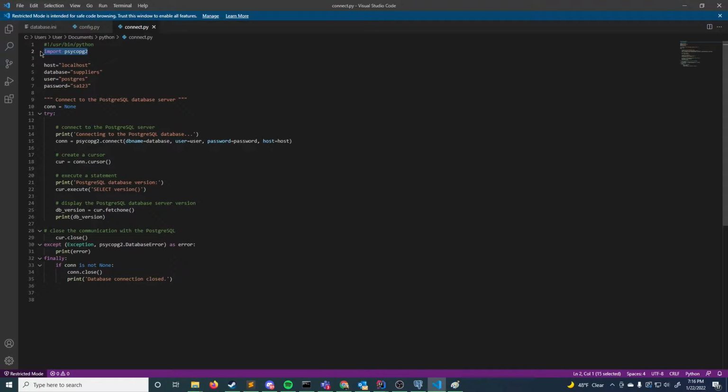This is an import statement. We're just going to use the library that we installed via pip earlier. Here I've got the relevant information that I need to connect to my local Postgres database. As you can see, we have the host, the database, the user, and the user password.